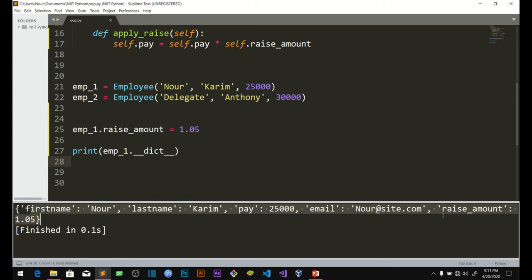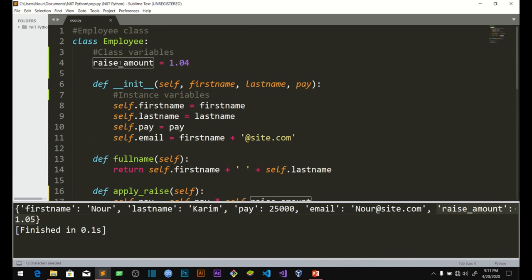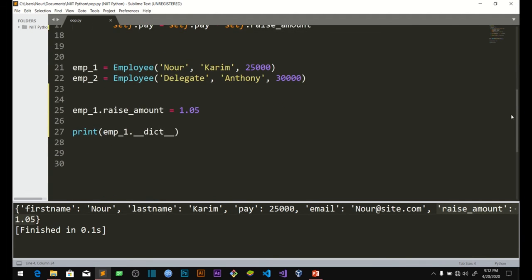Of course, we still have our instance variable, but then we have a new instance variable called raise amount 1.05, and this instance variable is unique to employee 1, and this happened because we ran this code. So the moment we run this code, it creates a new variable in employee 1. So this one is not referring to the class variable that we put up here. No, it's not referring to this. It's automatically created another one.